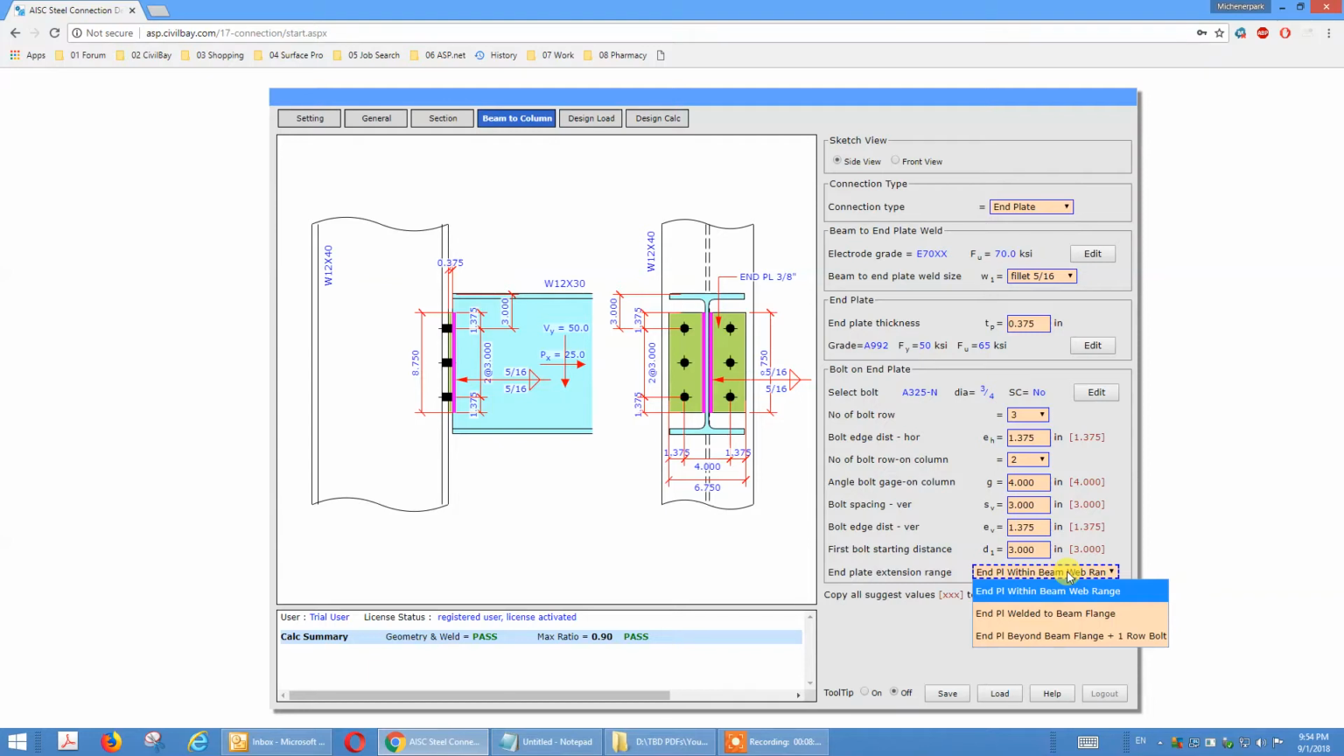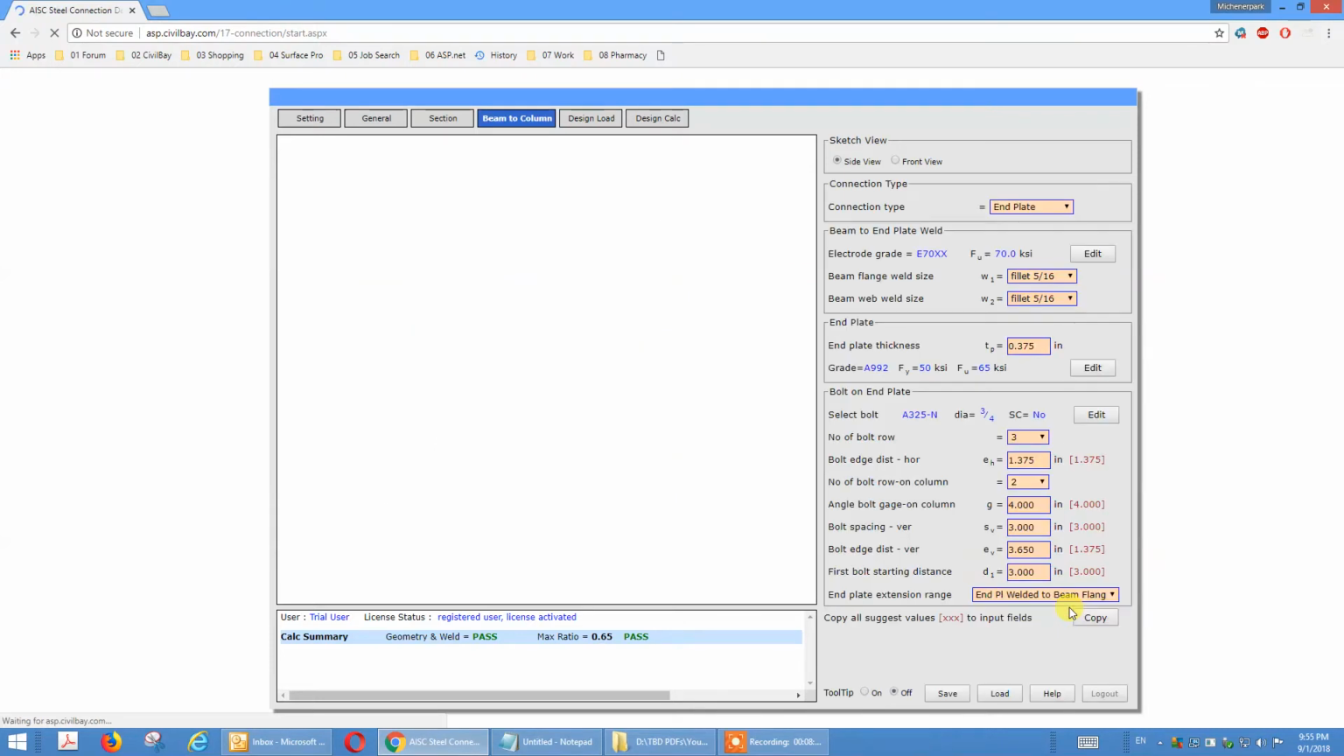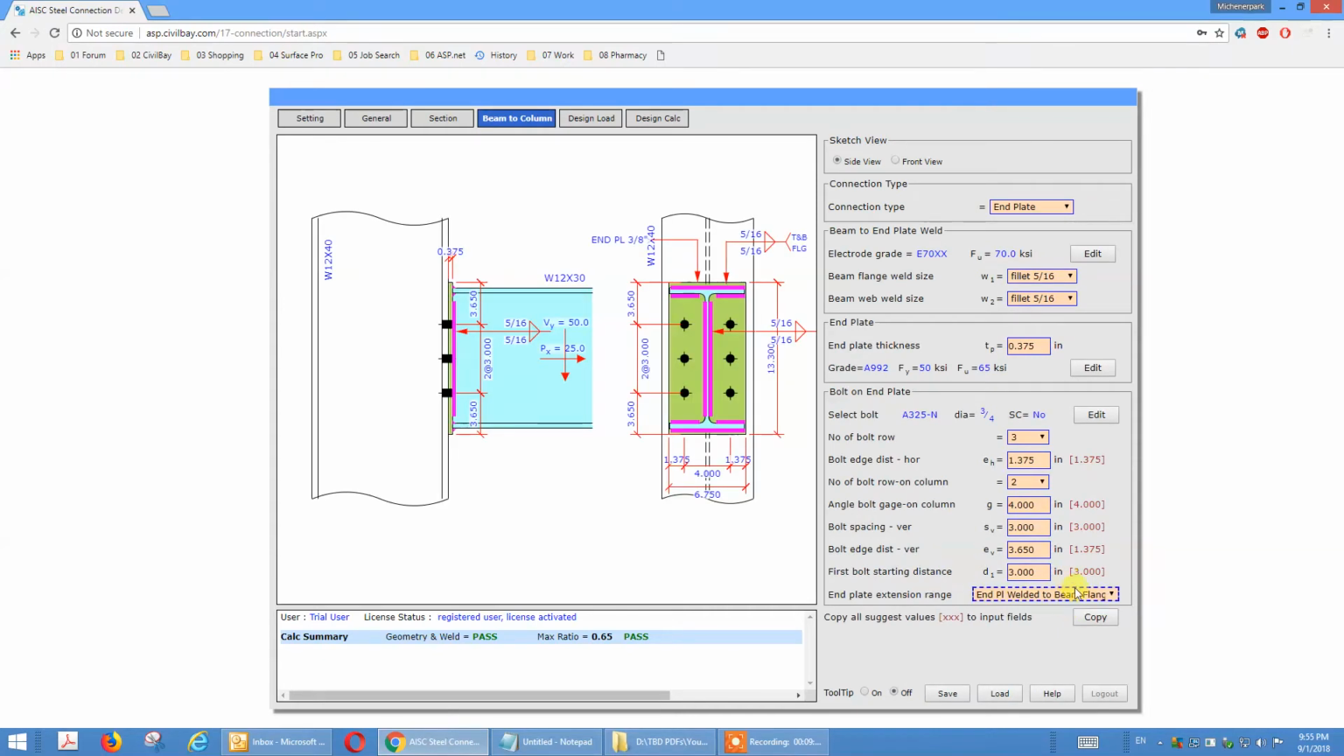these short end plates to be within the top and bottom flange. We also allow you to extend the end plate to get the flange welded. See that one? Okay. They're more like a moment connection, but whatever you want to treat it as shear, that's fine.